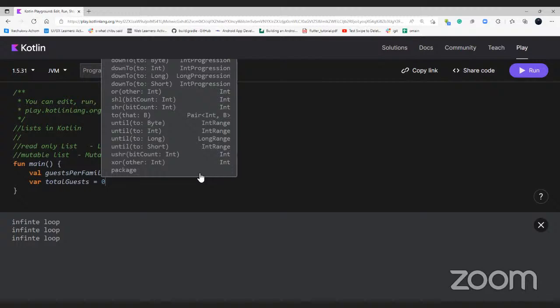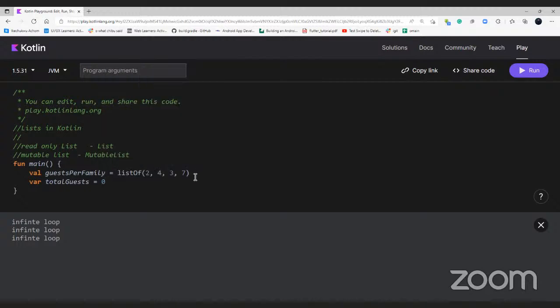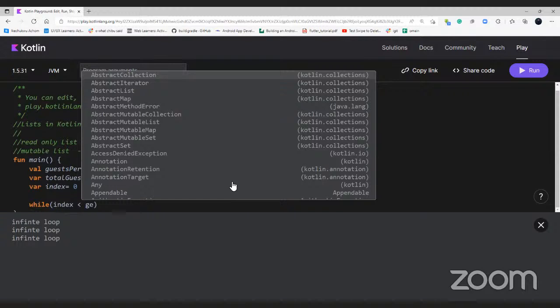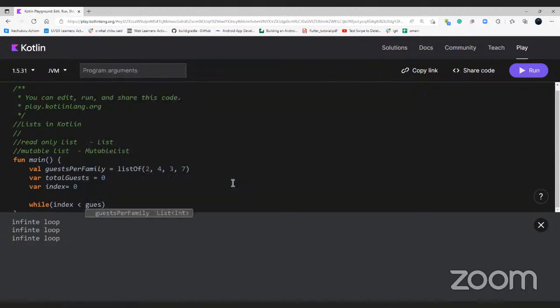So we'll now initialize another variable for the index variable. Okay, for the index, that is the position of that list. So var index, of course, will start out at 0. So this is how we're now going to use the while loop. So we'll say while the index is less than the guests list, which is the guests per family dot size. Remember, the dot size method gives you the number.